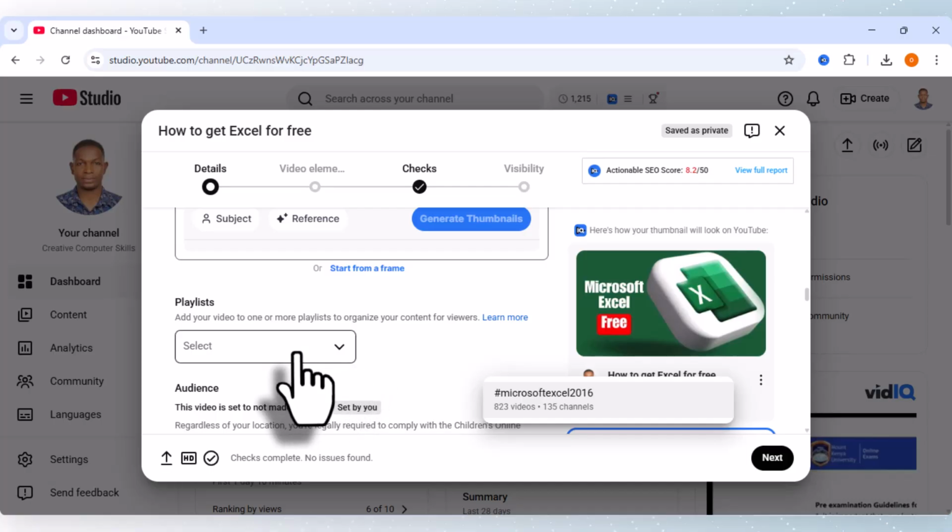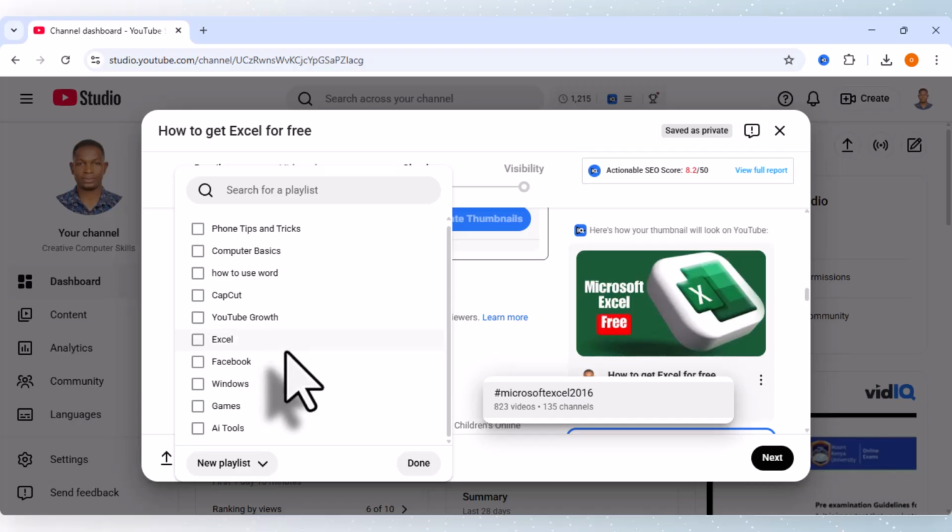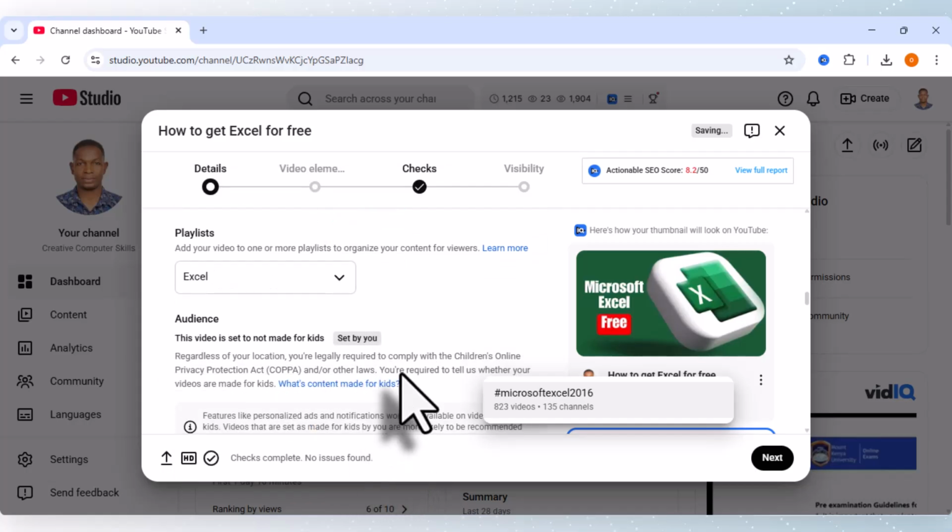From here, you can click select to pick the category that best suits that video. If you don't have one that suits the video, you can click new playlist and create a new one and add it to the ones you have here. Now, based on the kind of video I have uploaded, it is a video that relates to Microsoft Excel. So I just click on this Excel and click done.